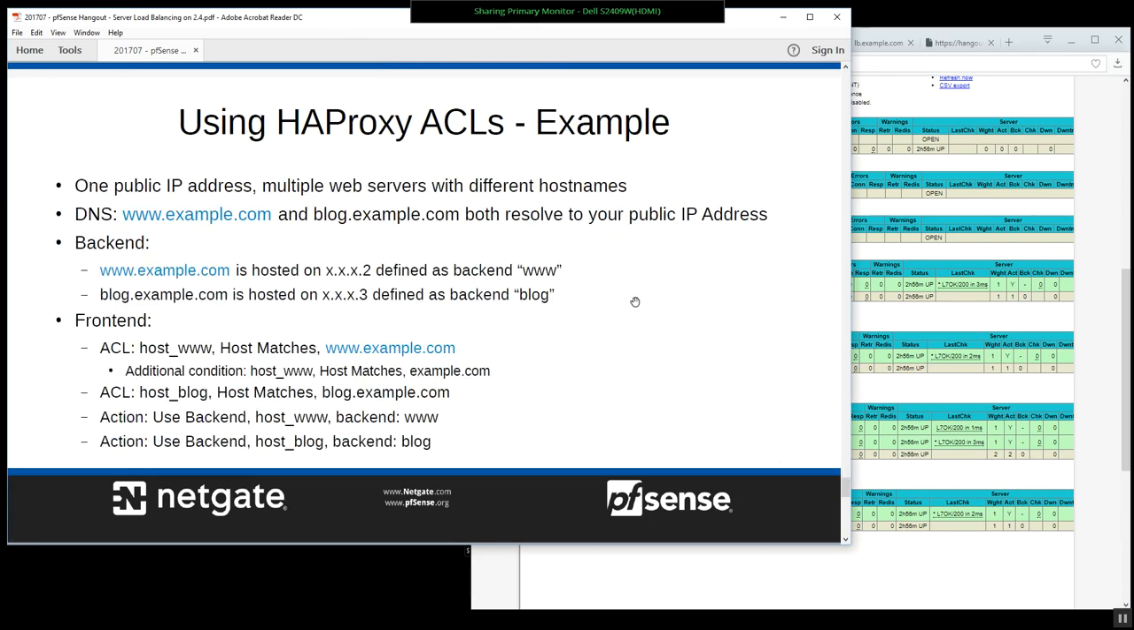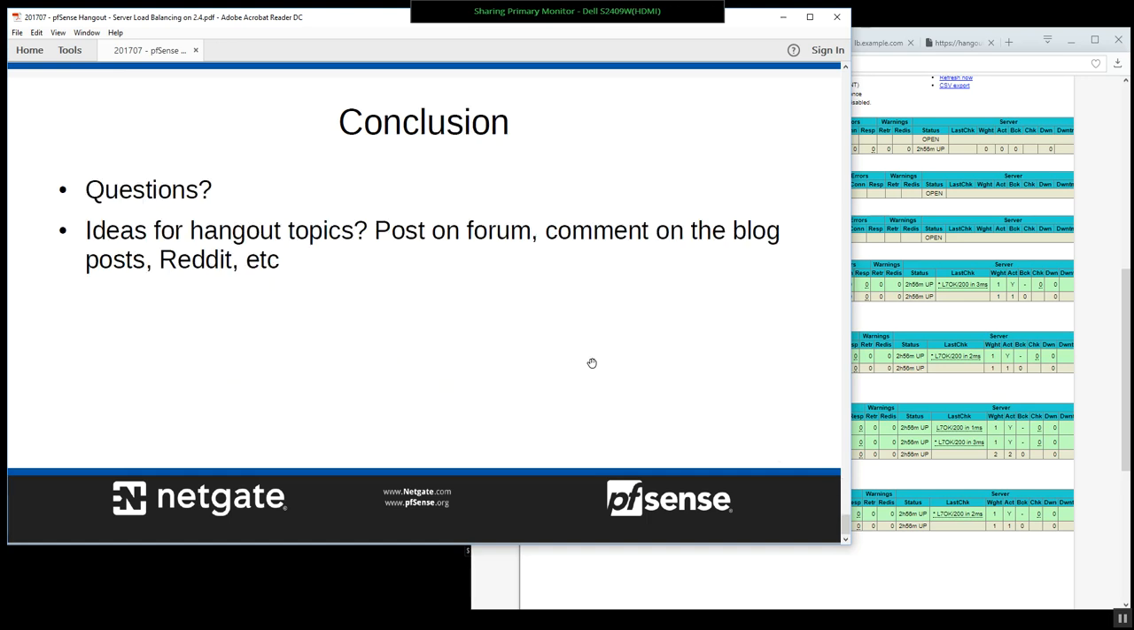All right, so as I showed you, one public IP address and the DNS example and how we set up the matches. So we've already been through all that. So that's all I had to show you today. If you have any questions, I'm open to some questions here.